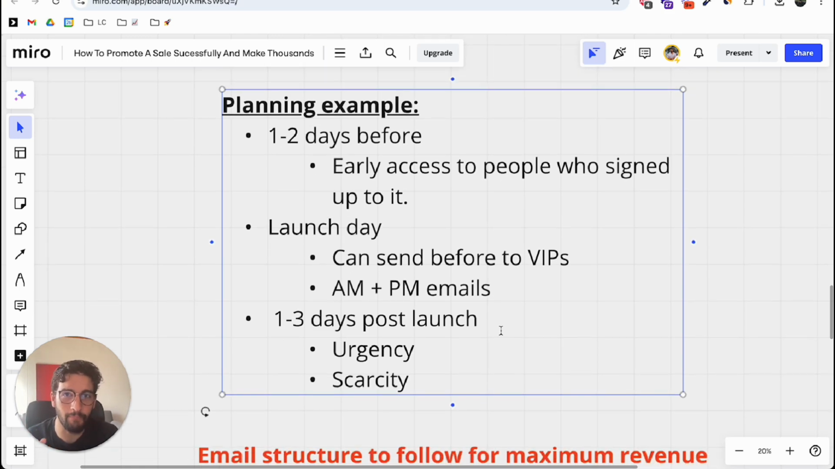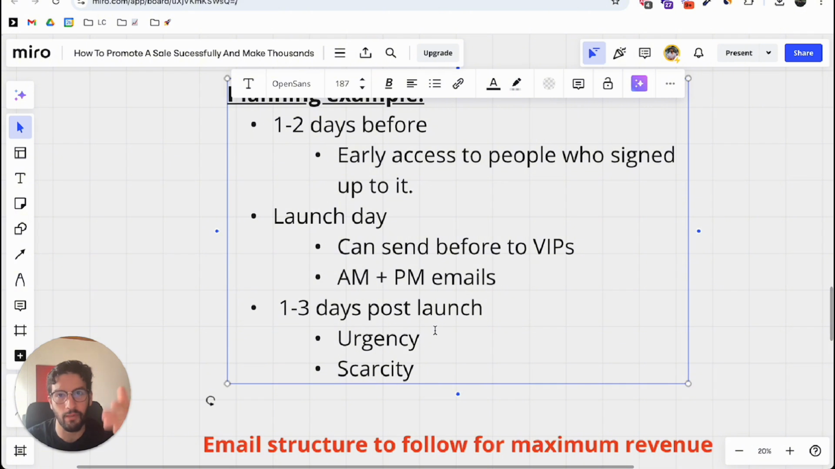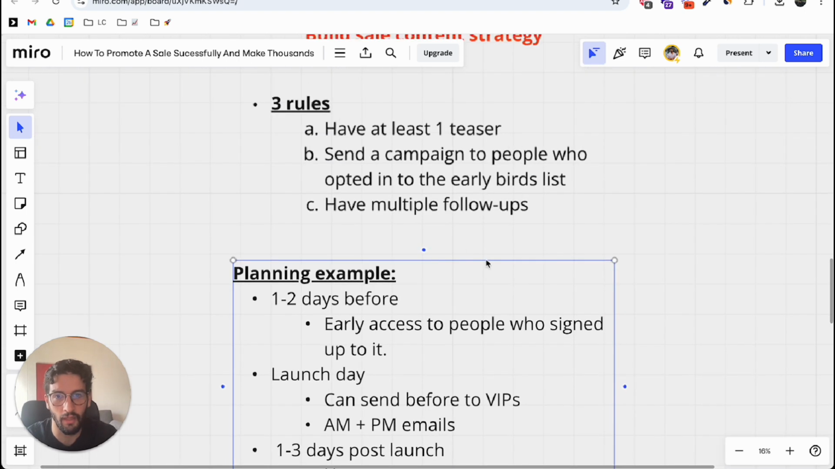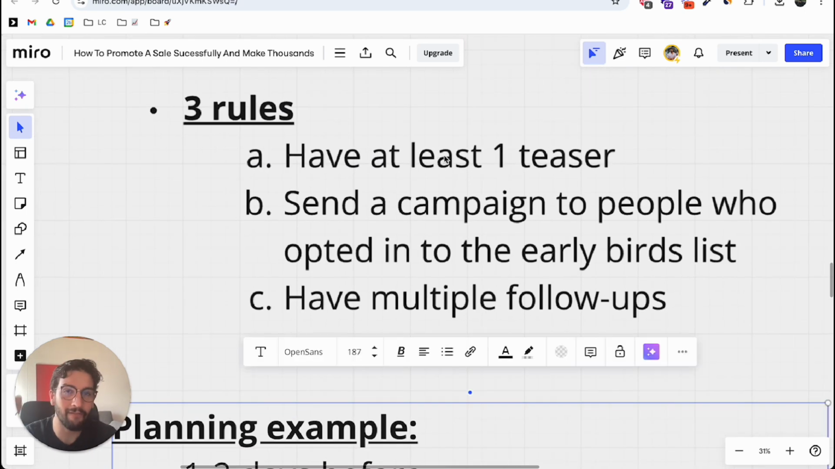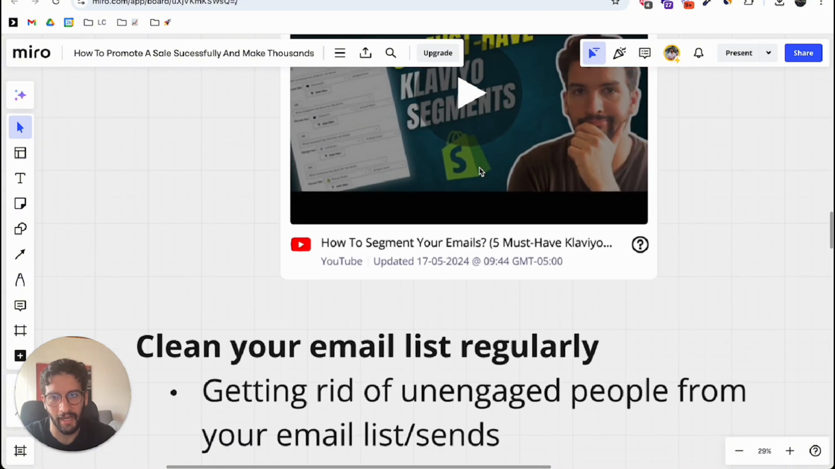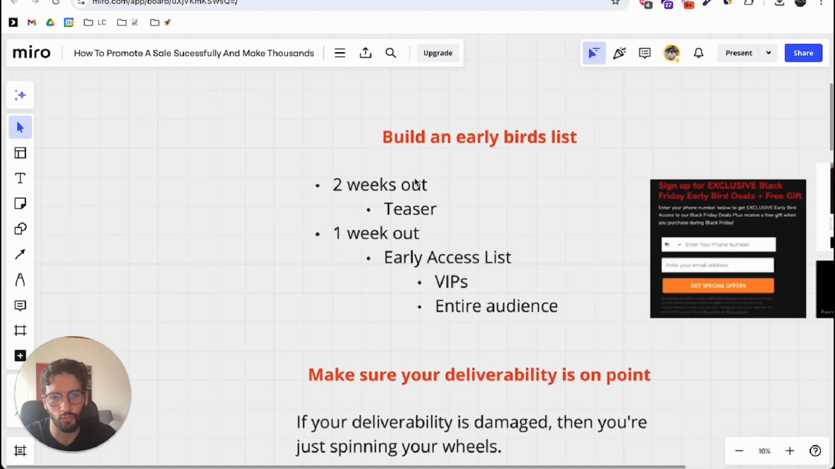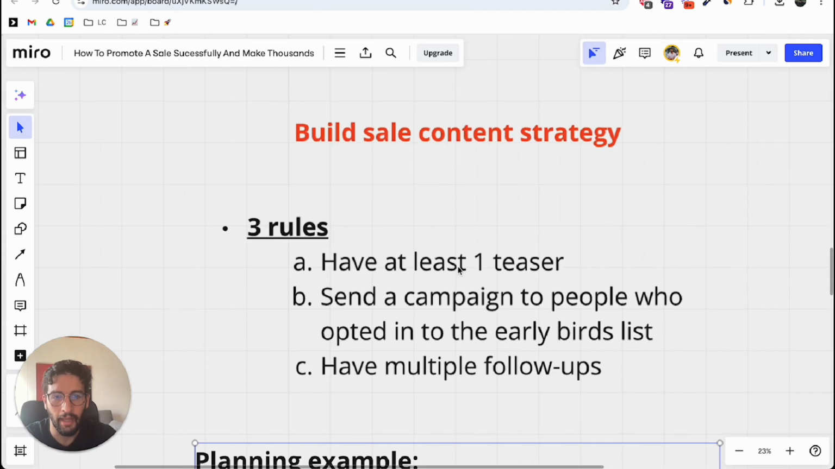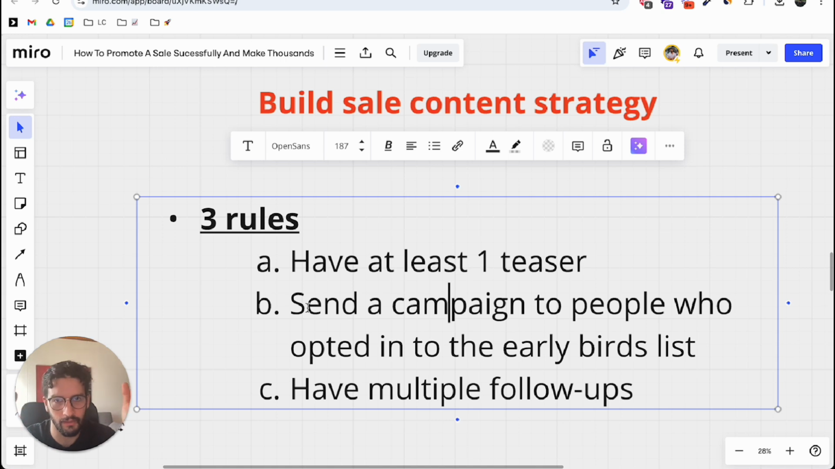And then 1 to 3 days post launch, you can have urgency, basically reminders of the sale, and focus on those reminders. You can have urgency, or you can also have scarcity if, of course, the stock is limited. But again, really important to follow these 3 rules here. First one, again, having at least one teaser. This ties back to my previous point: 1 to 2 weeks out, you want to have a teaser, just teasing the sale. Then send a campaign to communicate with people who opted in to early birds access. Send them the sale first because they opted in. So you have to follow what you promise.